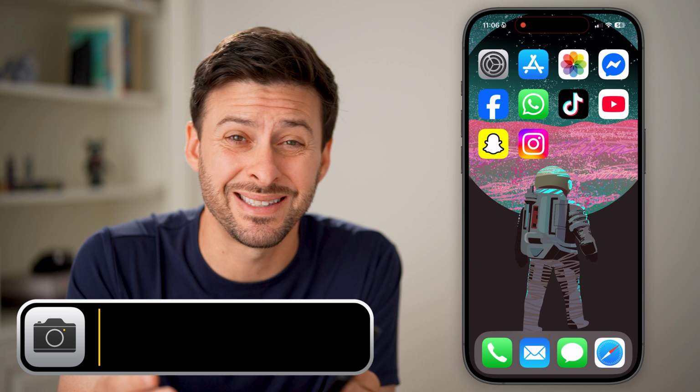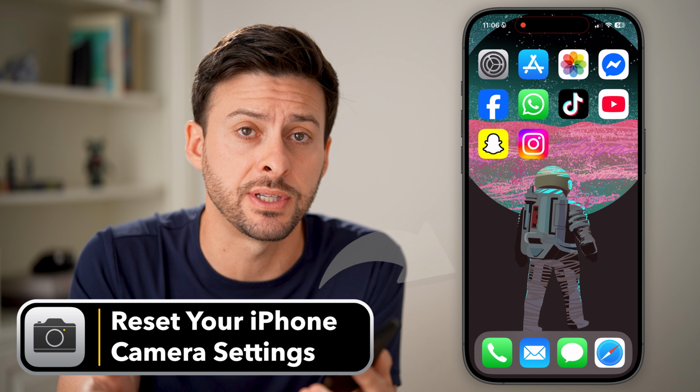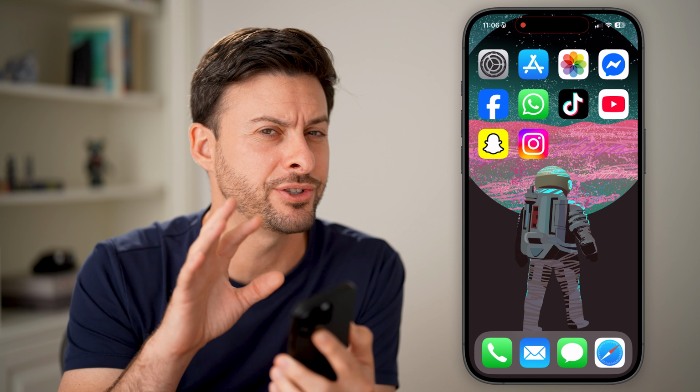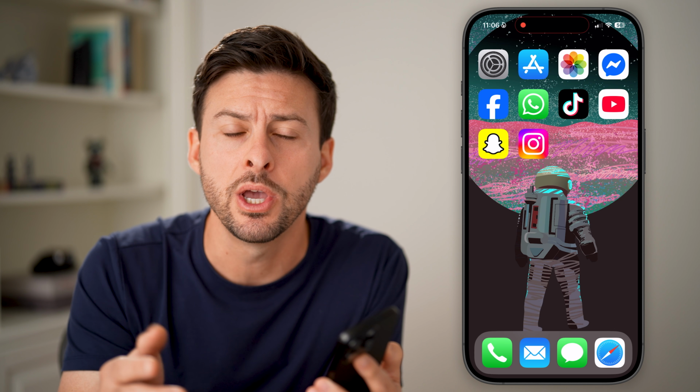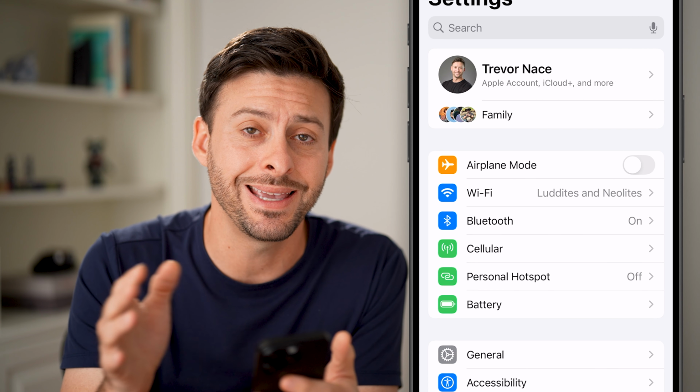If you've changed the settings on your iPhone from the default to something else custom, but you've messed up your camera, it's just not taking the photos that it used to, you can always reset it back to just the factory default. I'll show you how to do it. Let's open up the settings here on your iPhone. We'll do everything in the settings.